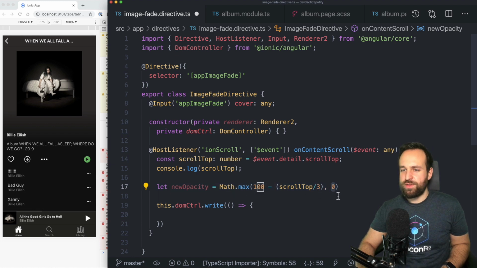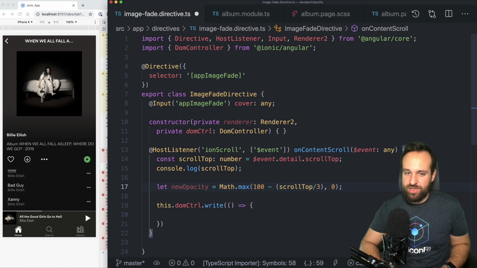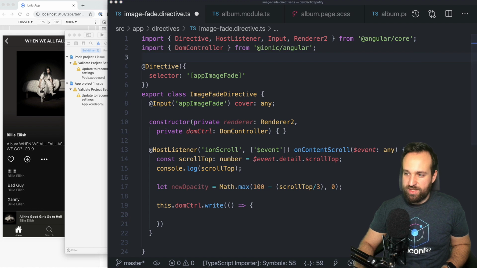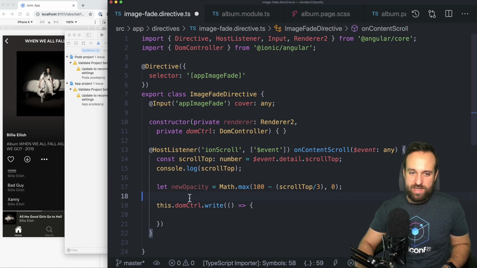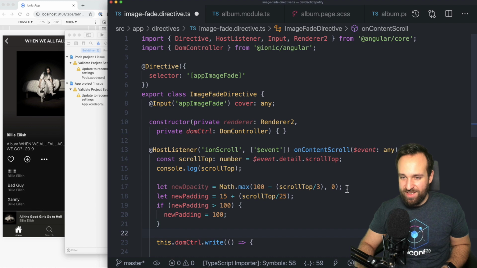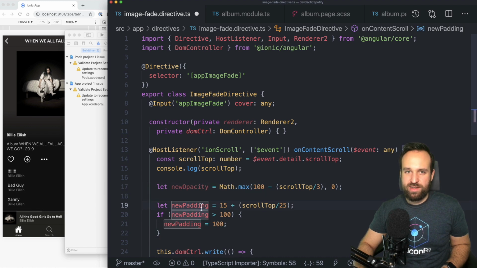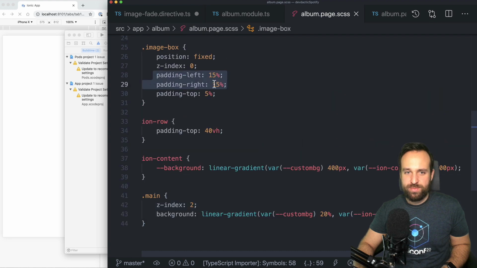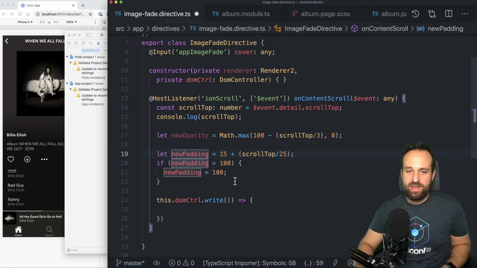Thanks to someone on Twitter who optimized this function for me. For the padding, I didn't find a better way to write it than this. We already have a padding of 15, I think. Yeah, padding left and padding right 15 here. So we will start at 15 and add more padding while we scroll.